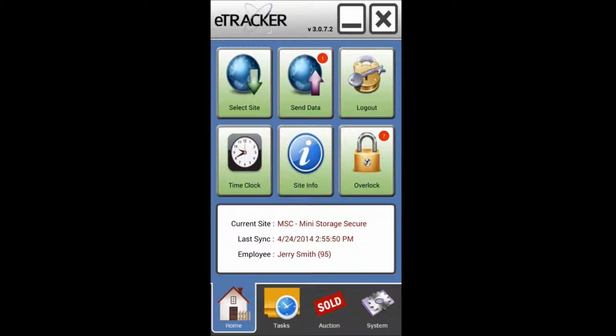Now that I've synced in, I want to direct your attention to the lower part of the screen, the white rectangle. This tells you the current site, and here it's Mini Storage Secure, the last time I did a sync, about a minute ago, and of course my name. Now, if you ever need to sync into a new site, or you need to do a new sync and pull up the most up-to-date information, let's say you've been at the facility for about an hour or so, and you want to get updated information, you can always go back to select site and do another sync.